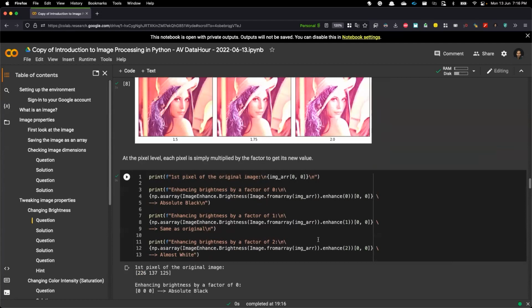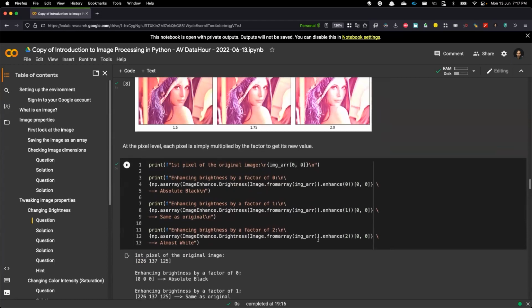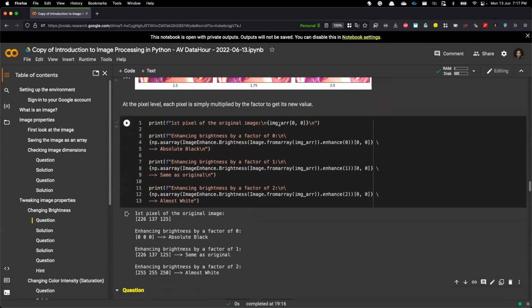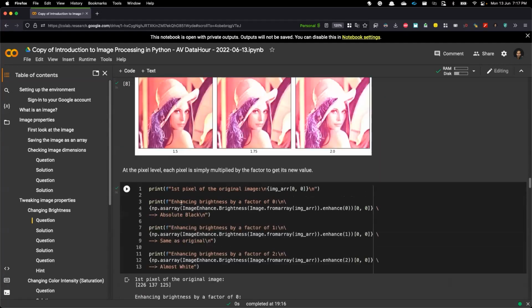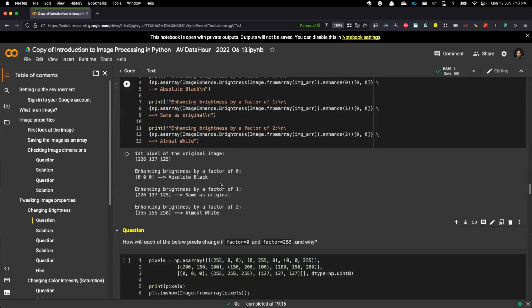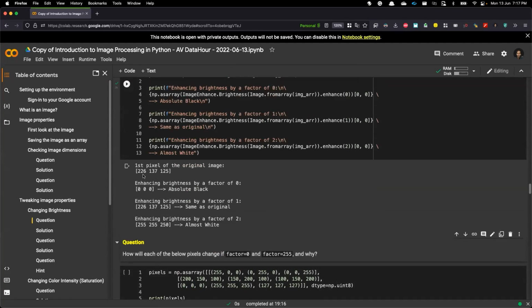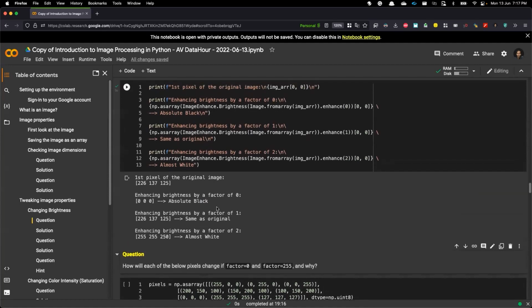Now let's see what the individual image values look like. So let's see the first image, right? The first pixel. So this is the first pixel of the original image, on the top left. I told you this is a bit of a brighter image, so it has higher values. So when you enhance it by a factor of 0, you basically multiply each individual value by 0. So you get 0 for all the channels and you get absolute black.